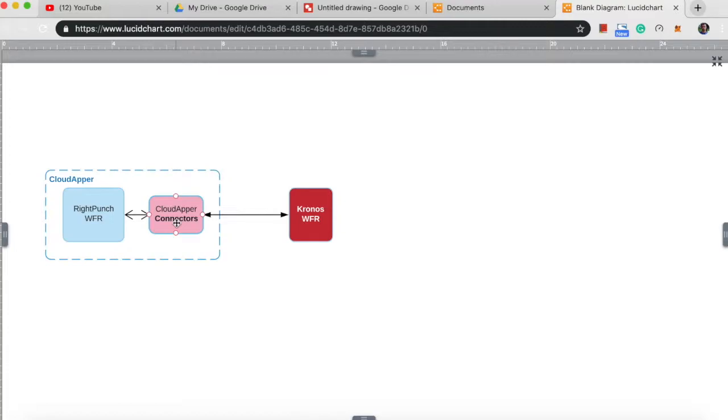Connectors are responsible for talking between two systems, the CloudApper core system and the Kronos or third-party system. In CloudApper right now we have 4 Kronos connectors, 2 for WFD and 2 for WFR. Of the 2, one is for punch, and another is for syncing the employees. So this is the basic block diagram of how the integration works.